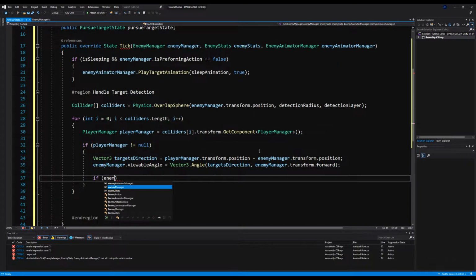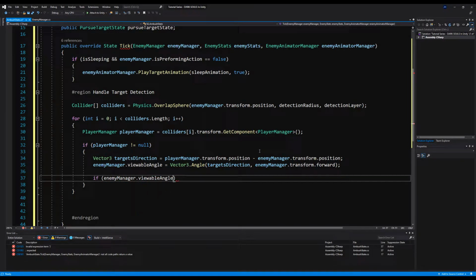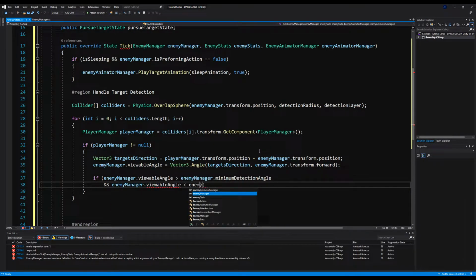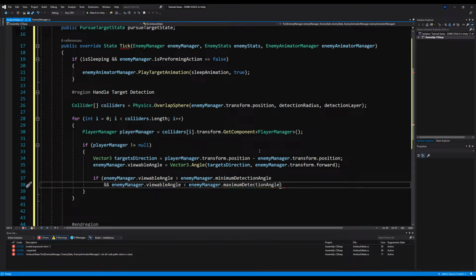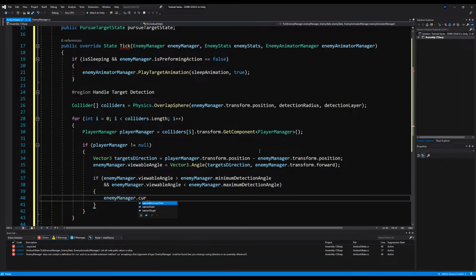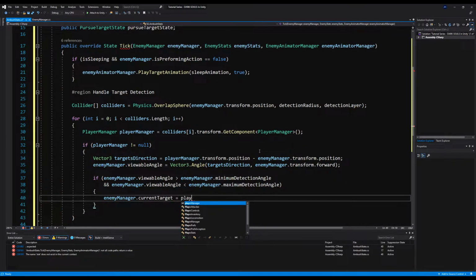If enemy manager.viewable angle is greater than enemy manager.minimum detection angle, and then we're going to do the same thing. We're going to say and enemy manager.viewable angle is less than enemy manager.maximum detection angle. Then you know we're in a place where we could be detected. We're in front of the enemy. Then we're going to say enemy manager.current target equals player manager.